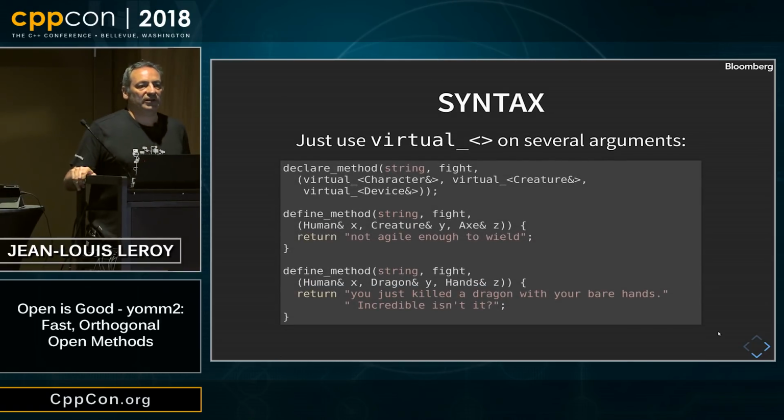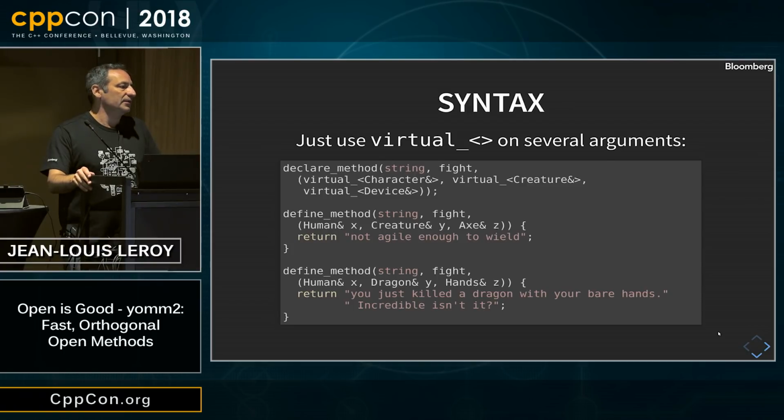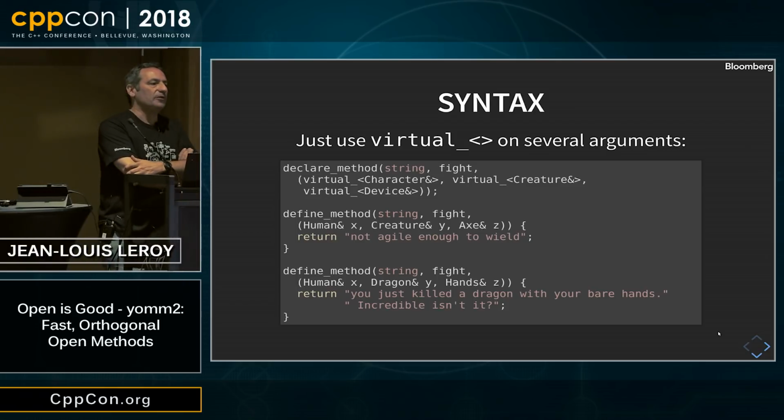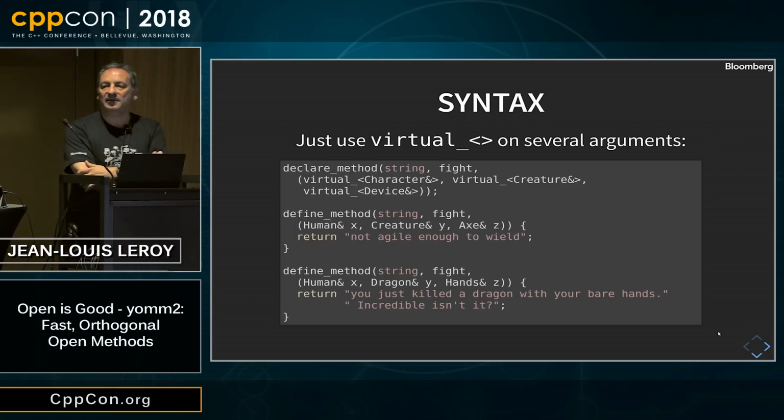And the syntax using yomm2 is very simple. You simply use the virtual decorator on more than one argument. So the only requirement being that, of course, the classes on which you use the virtual specifier have to be polymorphic types. They need to have at least one virtual function, probably the destructor.